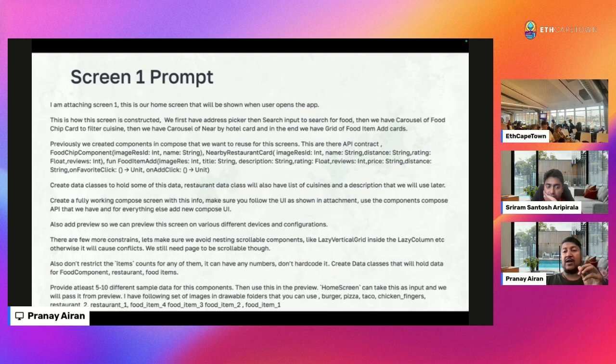So we'll tell it that we are attaching our screen one, this is our home screen. So we give a little bit of context on what this screen does. We tell it how this screen is constructed. So we are telling it that we have an address picker, a search input, search for food. While the LLM can still do image recognition, it's still better to be more verbose.